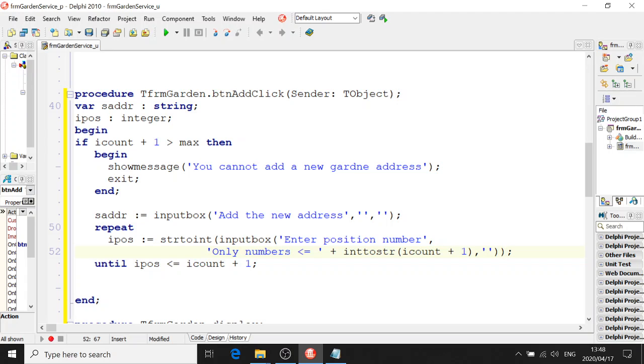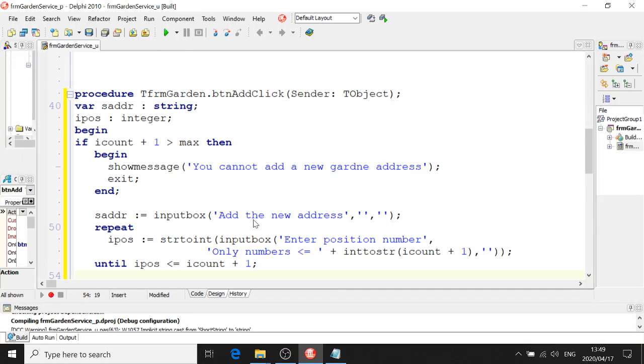Let's have a look. Enter position number, only numbers less than or equal to. So if our count is 8, we can use 9, it'll be great, but we can't use 10. If you put in a 10, then this repeat will only stop when we get our pos less than or equal to our count plus 1. In other words, if our count's 8, that's 9. This is going to basically carry on looping until we have the right number. So let's go and see what happens here.